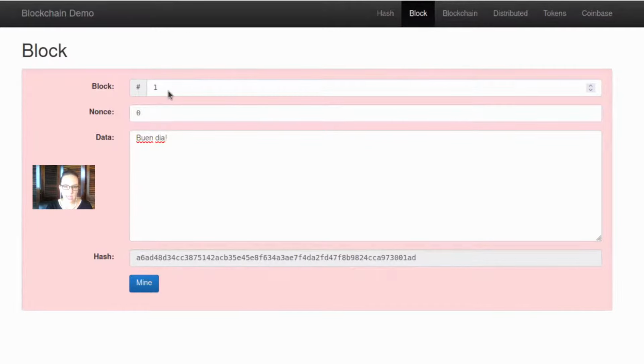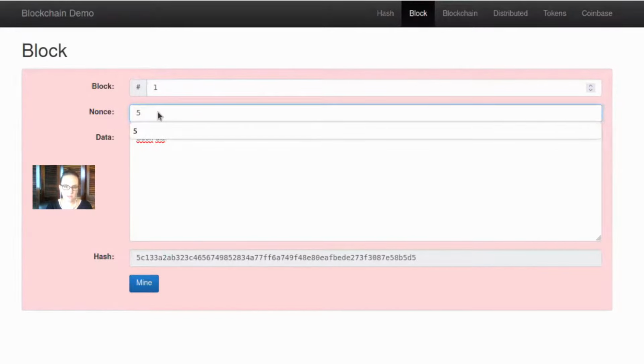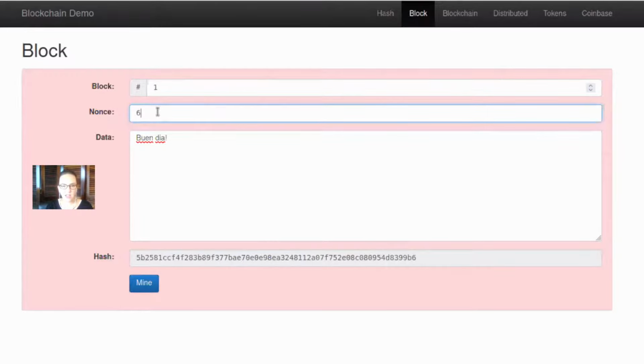Well, it starts with an A, but not 4 zeros. Let's try it again. 1, nope. 2, nope. 3, nope. 4, nope. 5, nope. We could keep doing this, right, all day, but it would take a very long time and be very boring. So instead, we're going to push this mine button and let a computer guess what the appropriate nonce is to satisfy that hash output requirement.